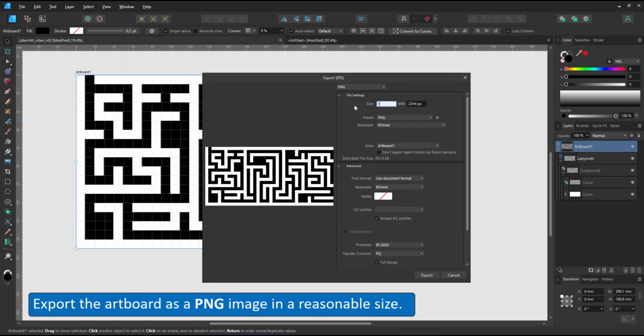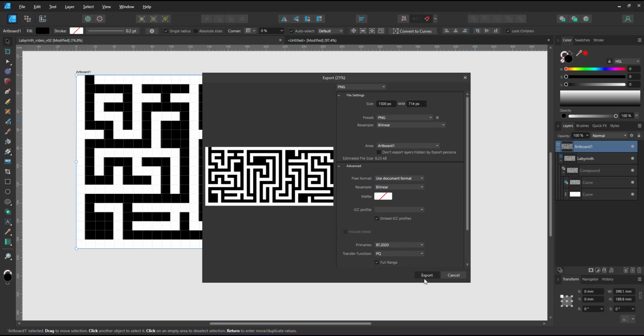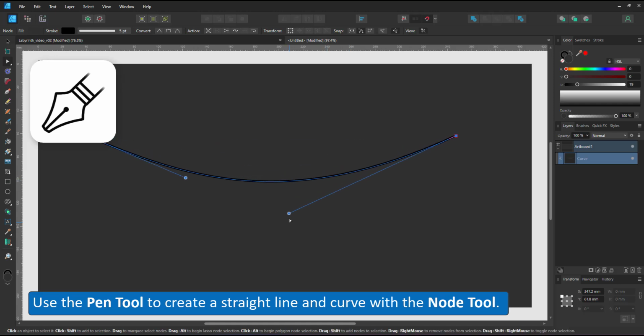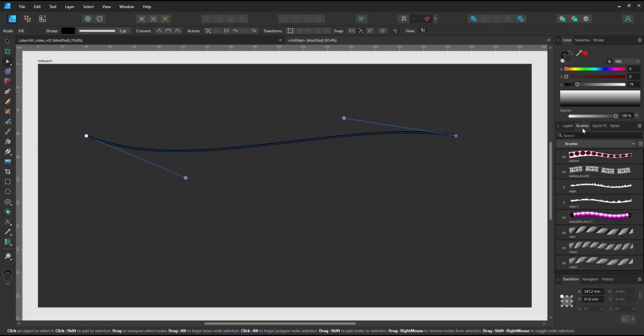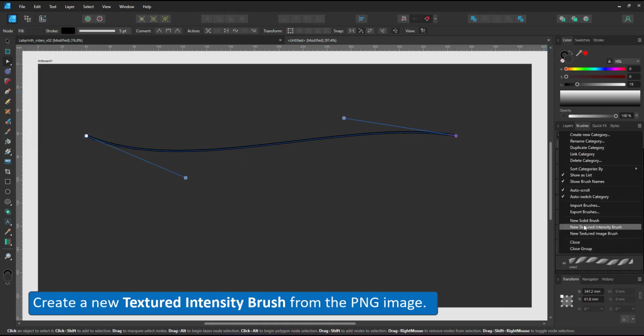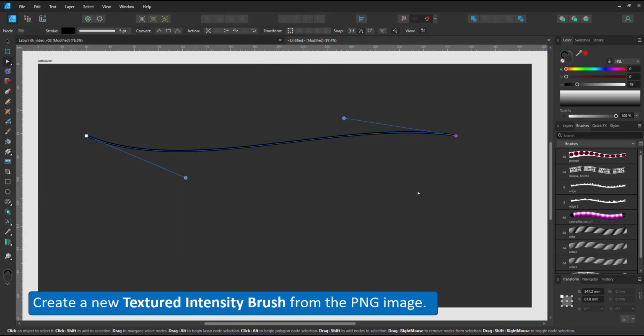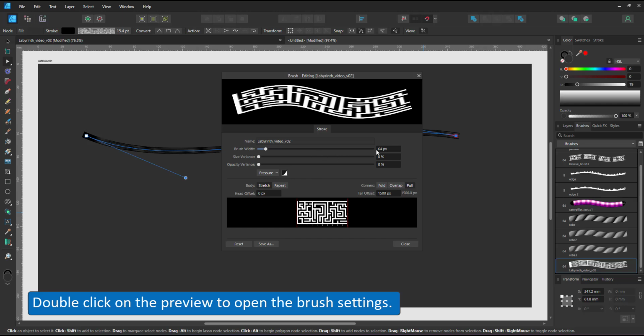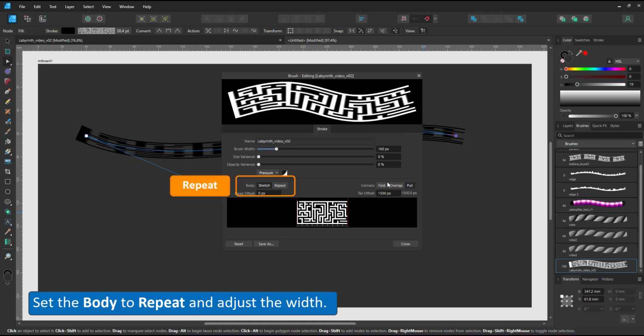I export the image as a PNG, set it to reasonable size, create a new line with the pen tool, and assign a new textured intensity brush taken from the PNG file I just created to this line. Clicking on the preview image of the brush brings up the brush settings. I increase the brush size and set the body from stretch to repeat.